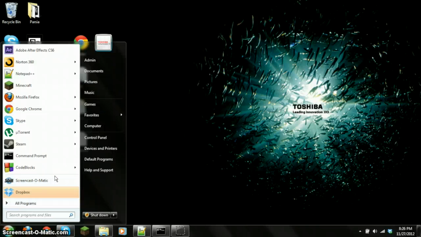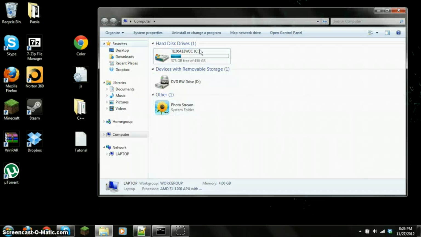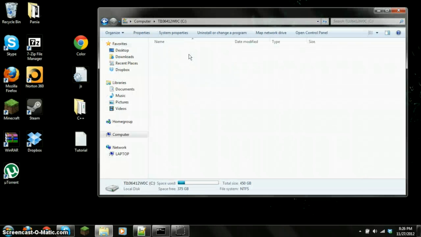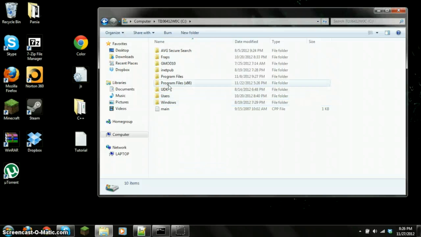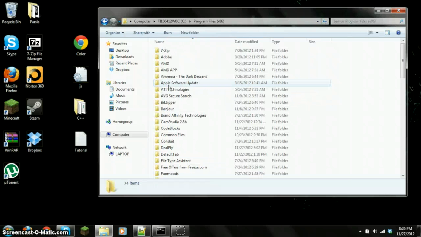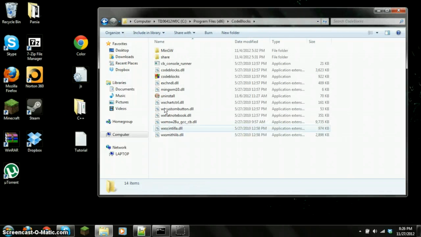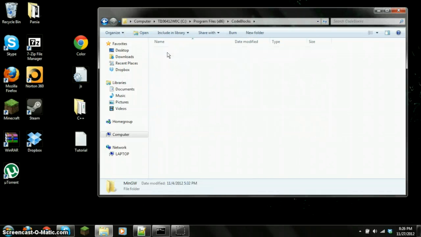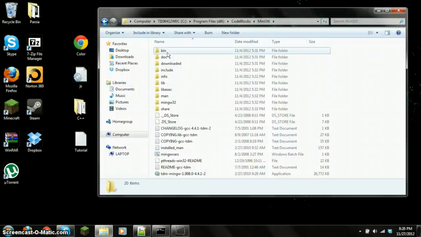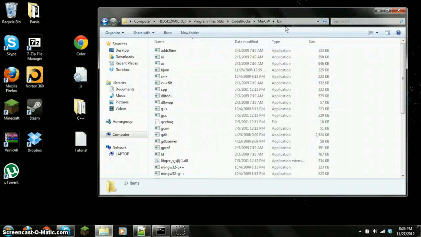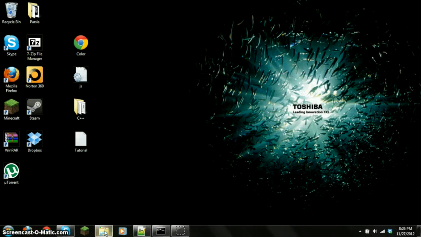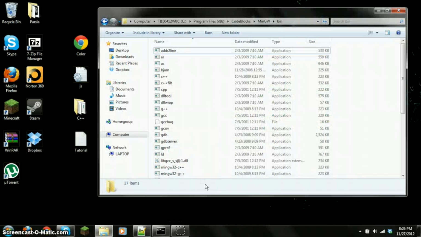Now, what we're going to do is go into the computer and select your hard drive. Go into your program files x86. Go into your CodeBlocks folder, and this should be after you've installed it. Go into the MinGW bin. And now you're going to come up to the header right here, right click, copy address. Now, actually I can keep that open.